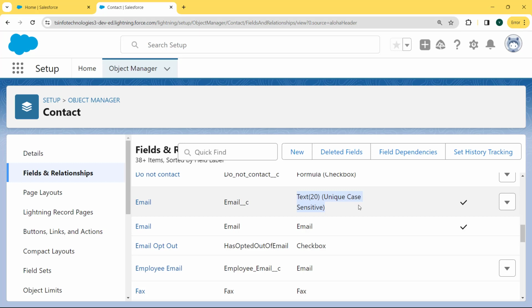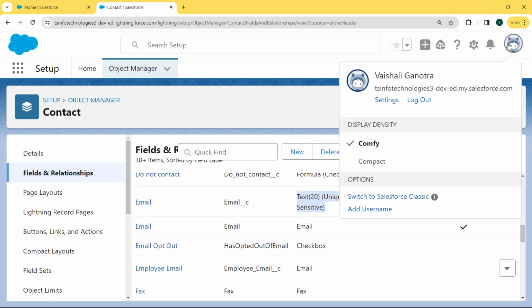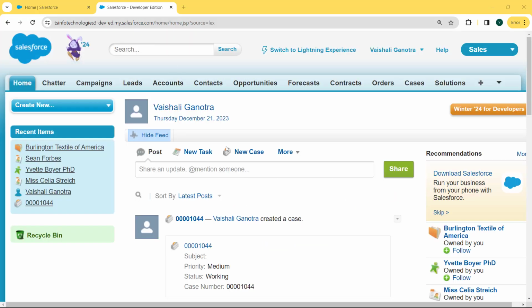Now let's move ahead and discuss how to enable case sensitivity for text field type in Salesforce Classic. For this, we firstly move to our classic version. For moving to our classic version, we click on the profile picture, and under this profile picture we can see there is an option present, Switch to Salesforce Classic. Click on this option. After clicking on the Switch to Salesforce Classic option, we come to our classic version.